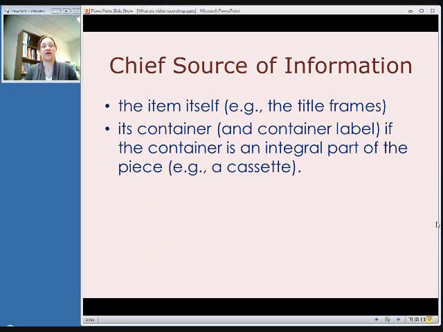The last thing to keep in mind, just kind of a general overview before we start talking about specific fields, is the chief source of information for video recordings. The chief source of information is defined as the item itself, which in this case means ideally the title frames. When you're actually watching the movie, the video recording, what appears on the screen when you're watching it, that is the title, for example, that you should take, or that's the chief source of getting the information for this.